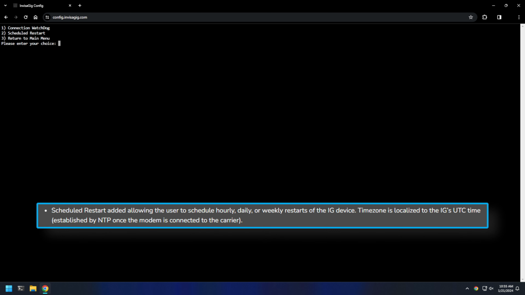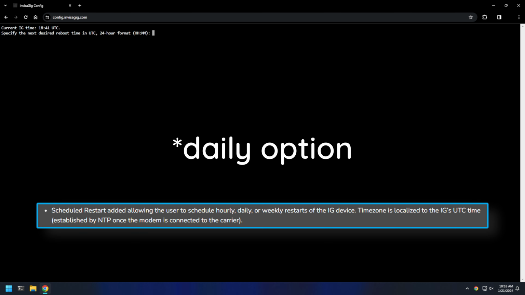Scheduled restart, on the other hand, will prompt the device to reboot at a regular interval, regardless of connection status. You can set your device to restart hourly, daily, or weekly. For example, the hourly option lets you set a specific time at which the device will reboot every day.